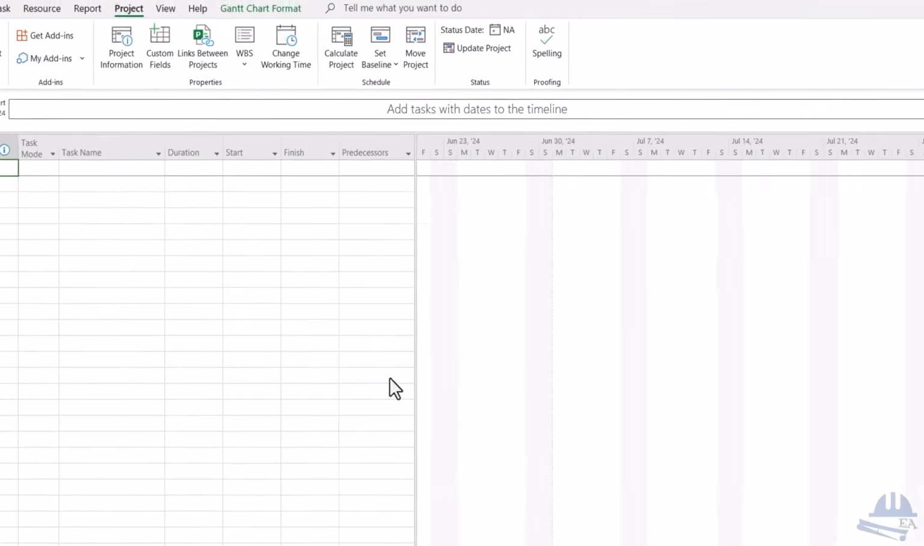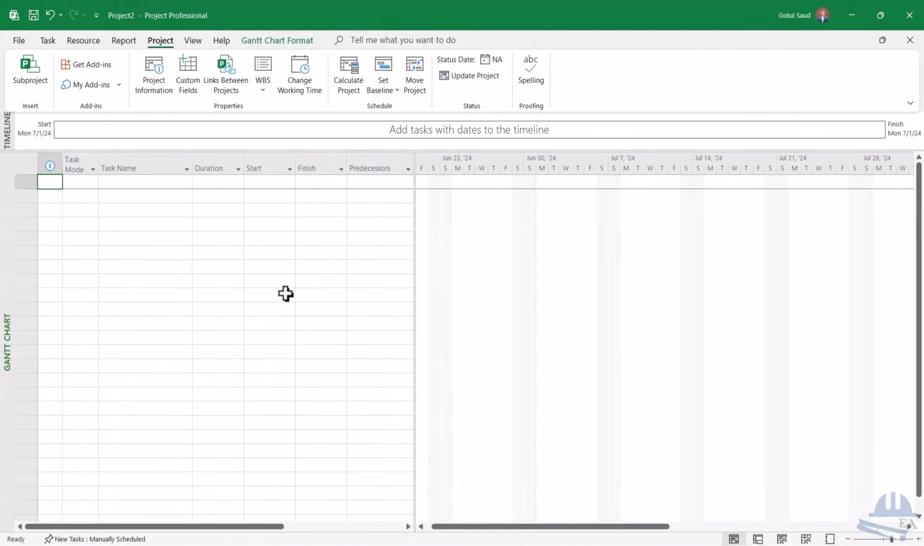So now that you have set the project information and you have changed the working times, the next thing that you do is that you start inserting the project tasks. Tasks are the individual activities that need to be completed to finish the project. Let's go through the process of adding tasks to your project. So make sure that you are in this Gantt chart view. This is the default view and is great for adding and managing tasks.